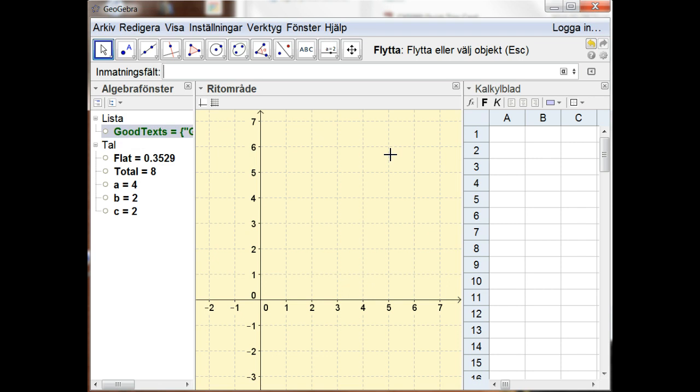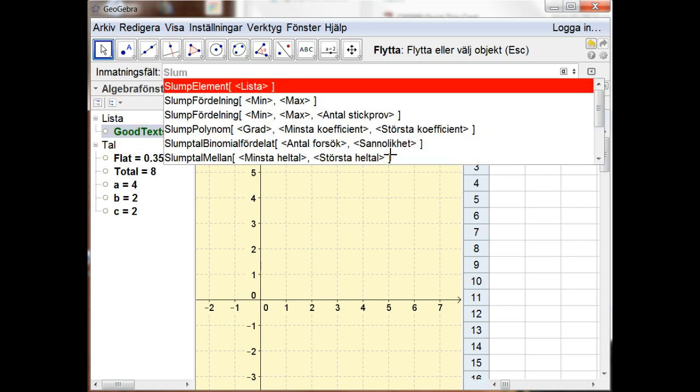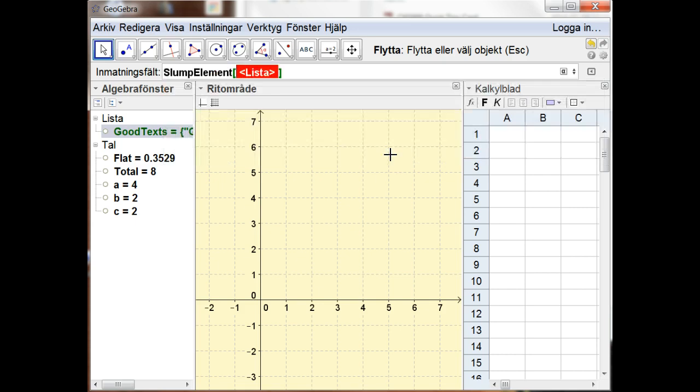And I can now type the command slump element or random element of this list, which name was good texts, and let's name that something like random feedback RF. And what we got was a text in the graphics window called well done.